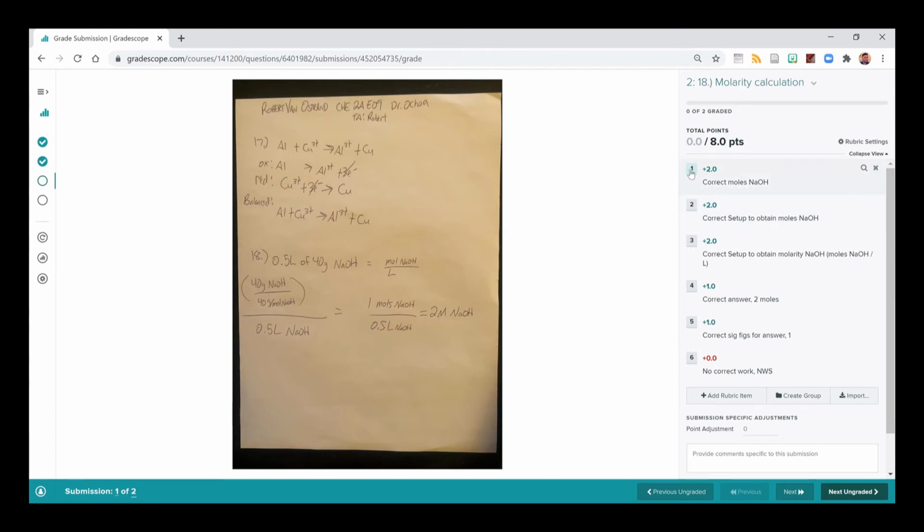So in this case, and you can, again, set up the rubric however you want, they got plus 2 points for correct moles. And if they set it up right, at 40 grams over 40 grams per mole, they got that correct. Even if they don't explicitly write it out, if they at least show it, especially with the numbers in place of variables, we can give them credit for that, especially if they have subsequent correct answers.